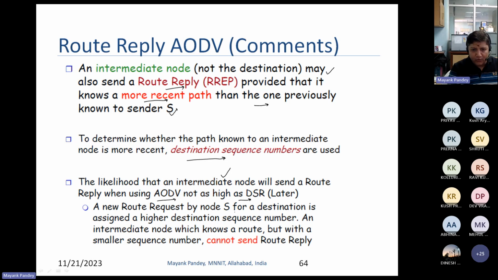A new route request by node S for a destination is assigned a higher destination sequence number. An intermediate node which knows a route but with a smaller sequence number cannot send the route reply. This is important. Whenever you send a route request towards the destination, it is assigned a higher destination sequence number. That's the important thing, and that is what prevents loops and can be used as a criterion for freshness.